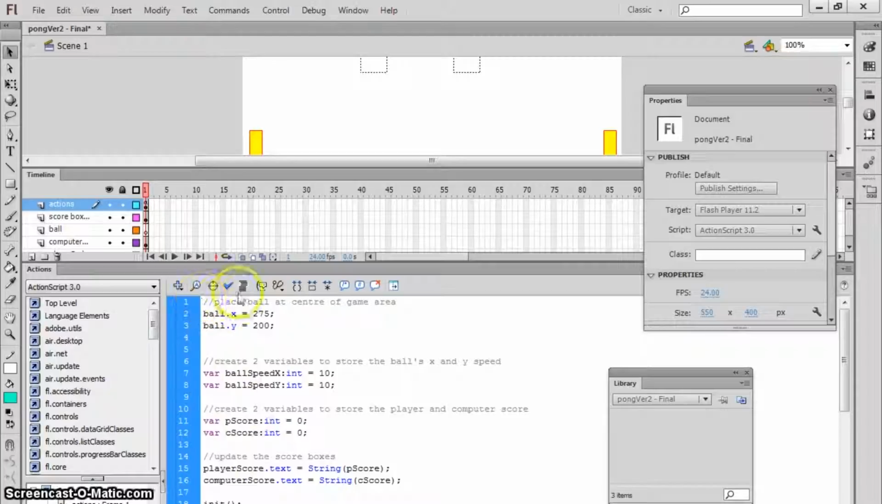At the very top of my code file, my ActionScript file, I've got some code here to place my ball at the center of the game area. I've then created two variables to store the ball's X and Y speed. I've set the speed to 10 at the start of the game. I've also created two variables to store the scores. So here's the player score and here's the computer score. And at the start of the game, both of those are set to 0.